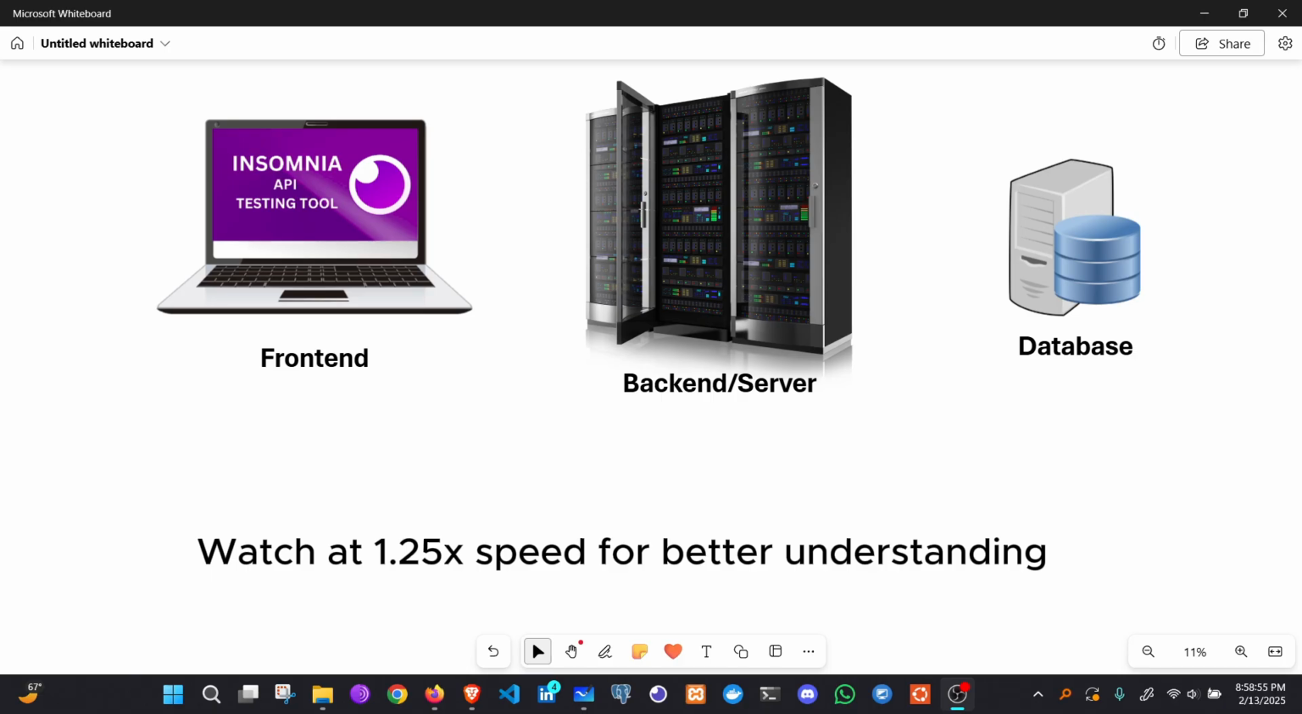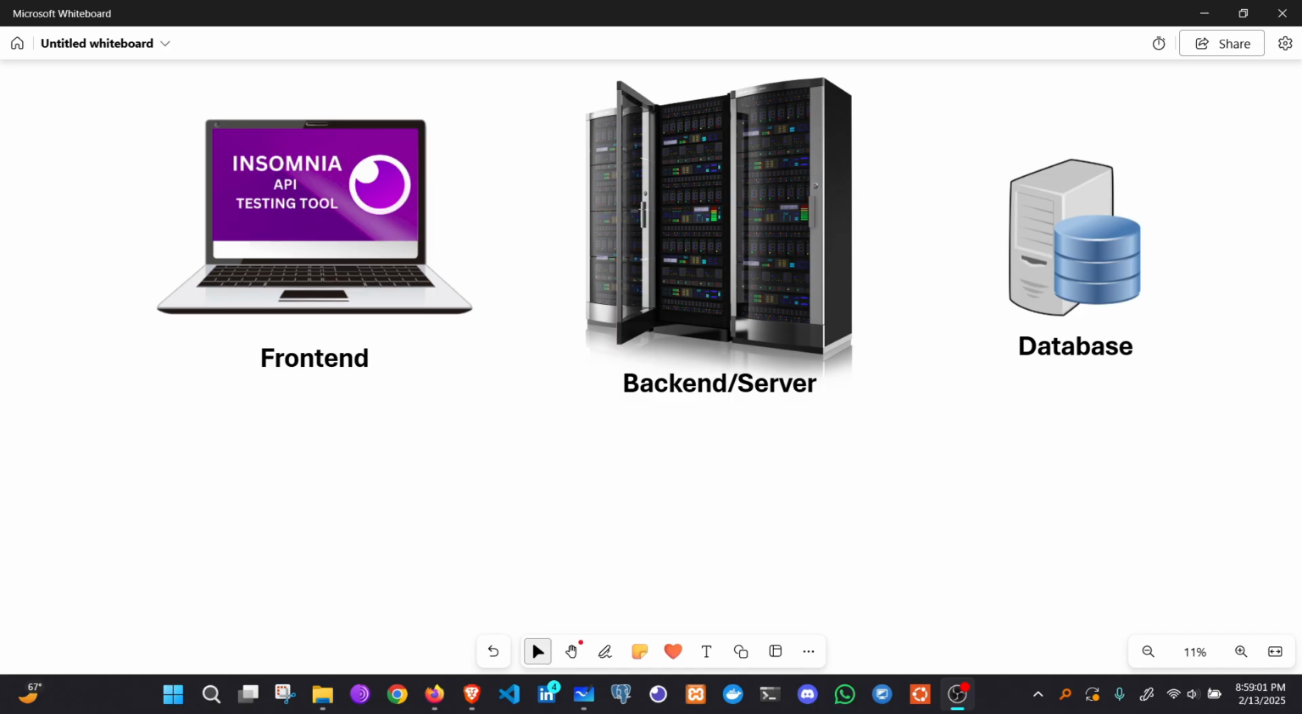In the last video we talked about the basics of backend development, how the frontend and backend work together, and we even built a simple Express server. But that was just the beginning. Today we are going to take things to the next level. Today we'll connect our Express server to a real database using MongoDB Atlas. Sounds exciting, right? So let's dive in.